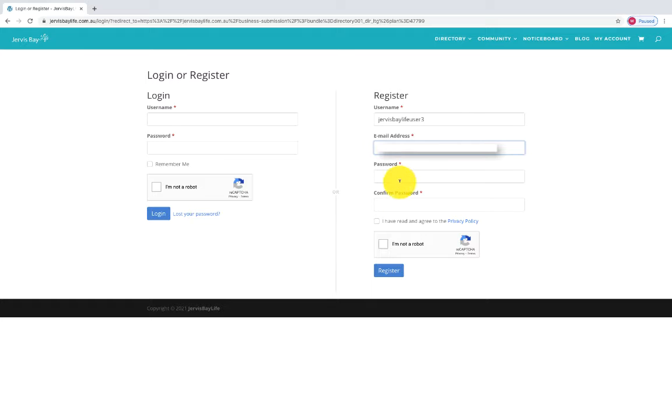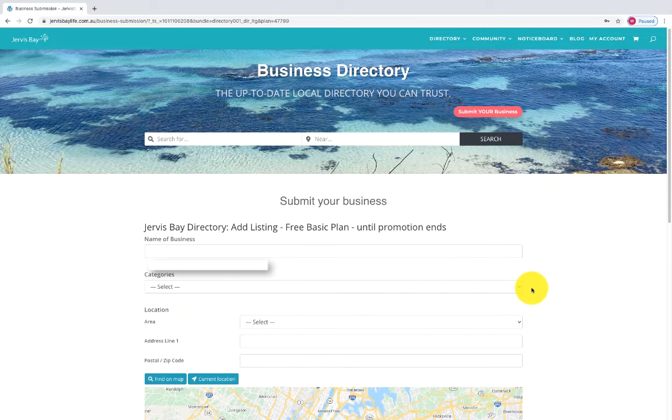Next, type in your email address and a strong password. Make sure you remember your username and your password to log in to Jervis Bay Life again at a later stage. Follow all the steps and click the Register button. Congratulations, you are now already on the Submit form, where you can enter your business details.